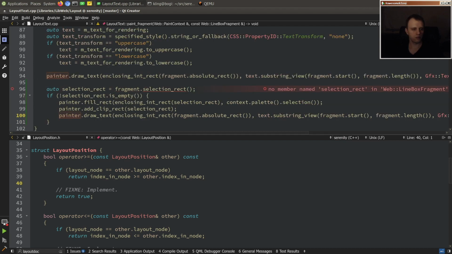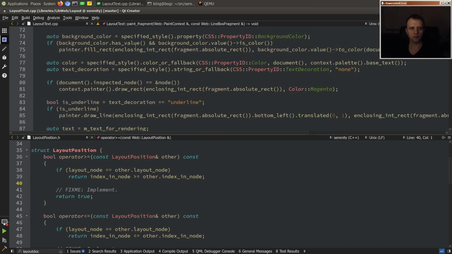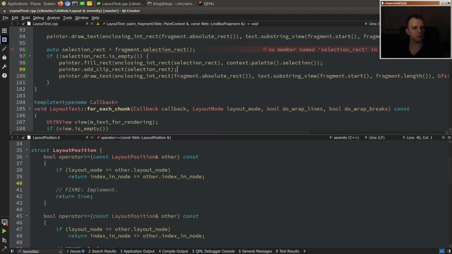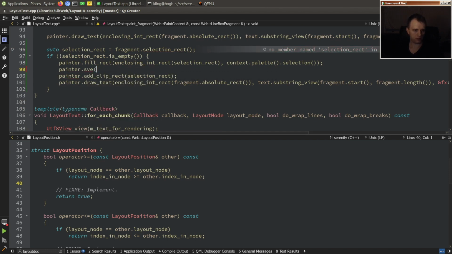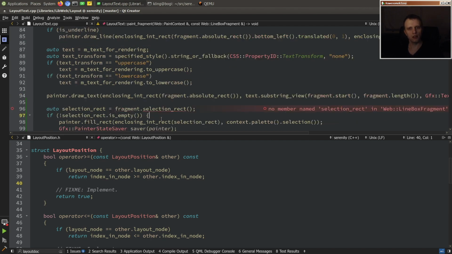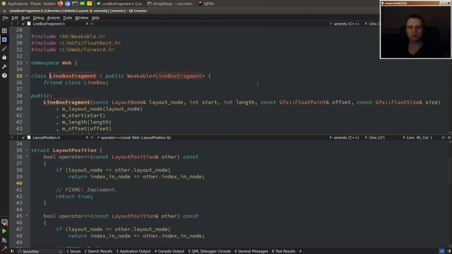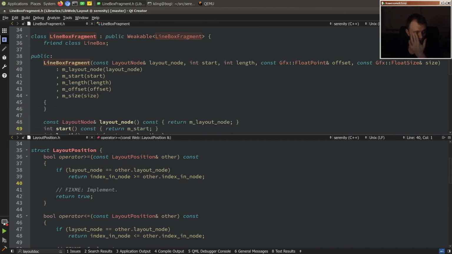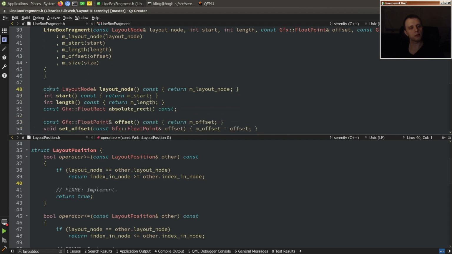Okay, so that should take care of that, and then we should probably fix, like, save the painter before we do this, so that we can just restore the painter after messing with the clip. Otherwise, the next person who paints something is going to be sad because we clipped to something and he doesn't want that to be clipped. Okay, so then all we need to do is implement selection rect for line box fragment.